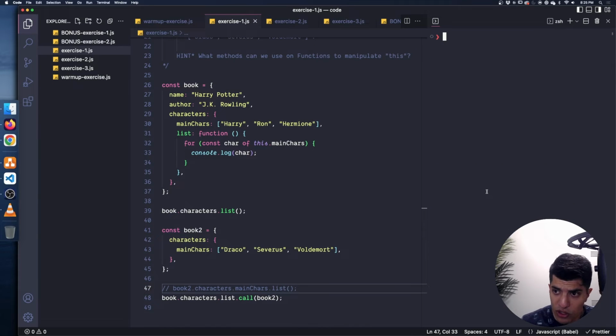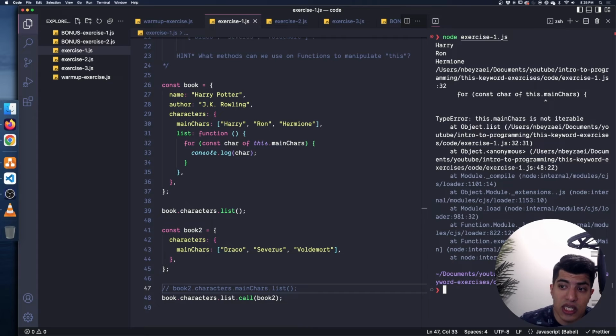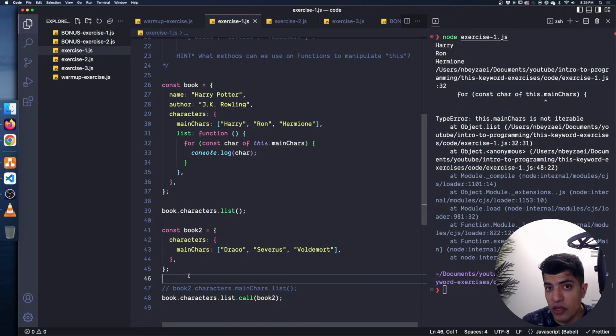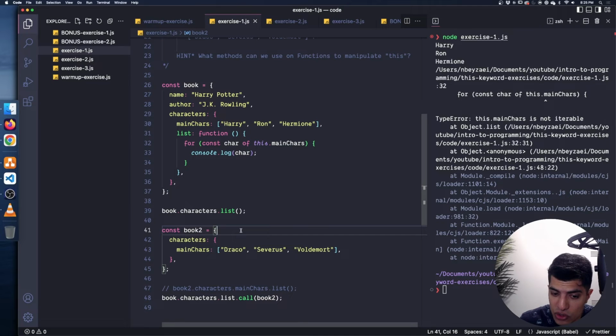So I'm going to clear out my console just so you can actually see this, and you can see that we get an error again. It's saying that this dot main characters is not iterable. So this is definitely another error that we're potentially going to run into if you did it this way. The reason for this is that we are actually setting up the context to be book 2, and book 2 doesn't have a main characters on it.